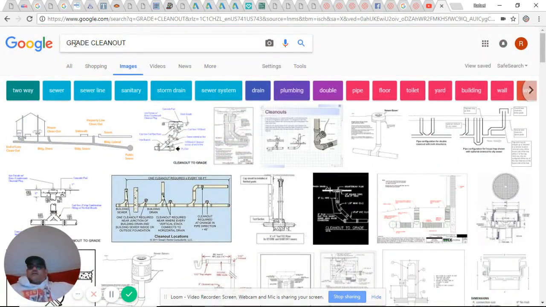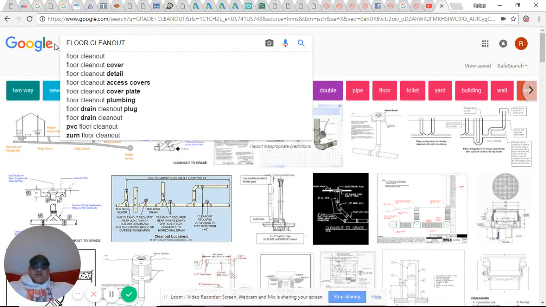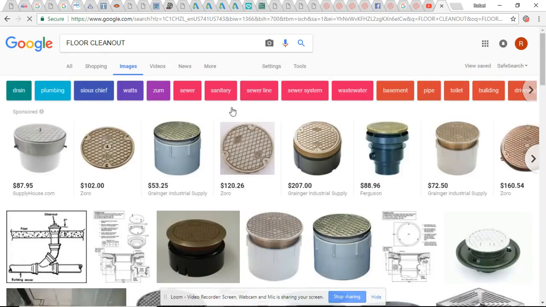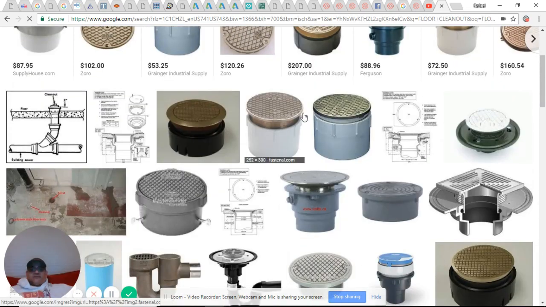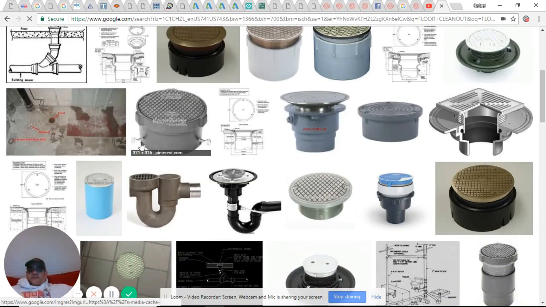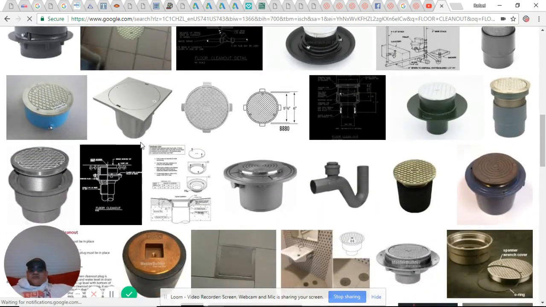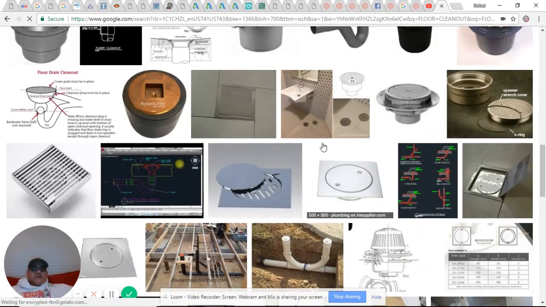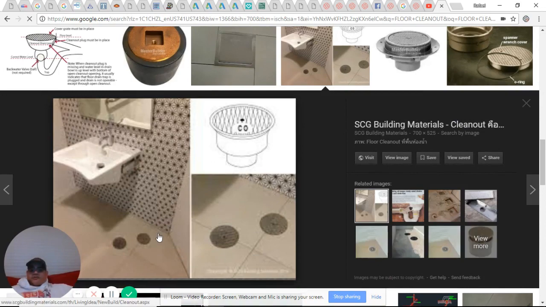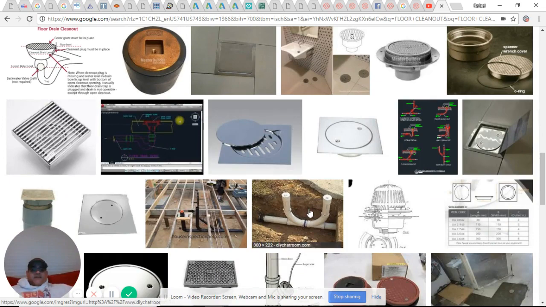Well, let's, floor cleanout is what I just showed. Yeah, so that's a floor cleanout, and you see those in bathrooms or just in the floor generally. That's a good picture there. You would see that on the floor, and that's what those are. Those are cleanouts.